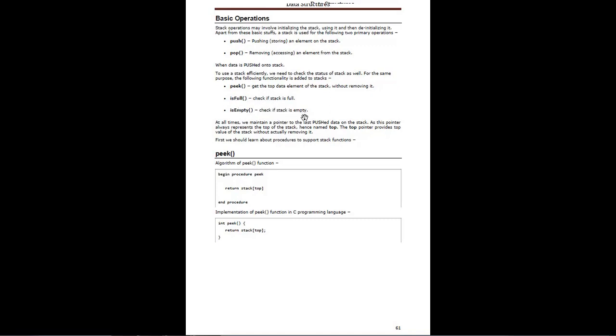These two are very important because if you insert a new element into the stack, you want to check whether it is full or not. If the stack is already full, how can you add another element inside the stack? That is not possible. So before inserting or storing an element inside the stack, you want to execute the operation is full.